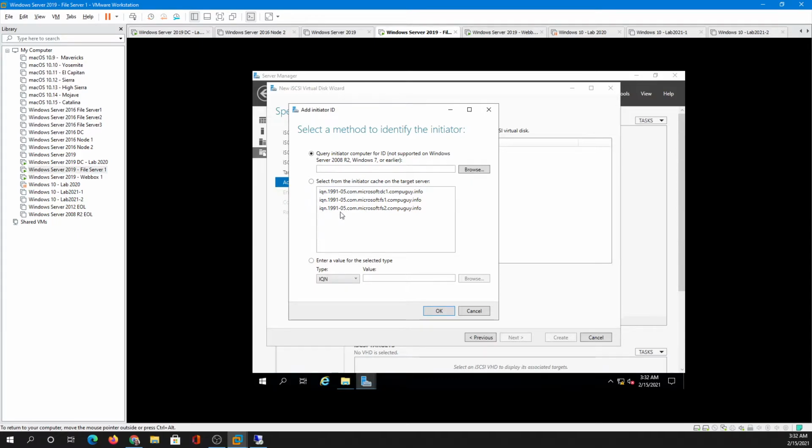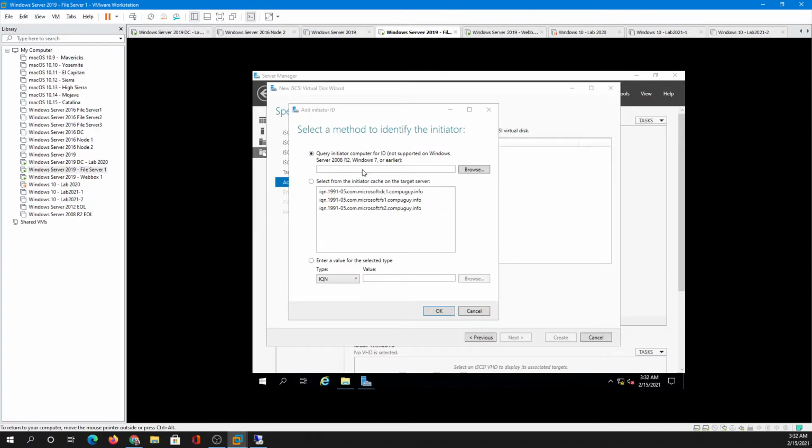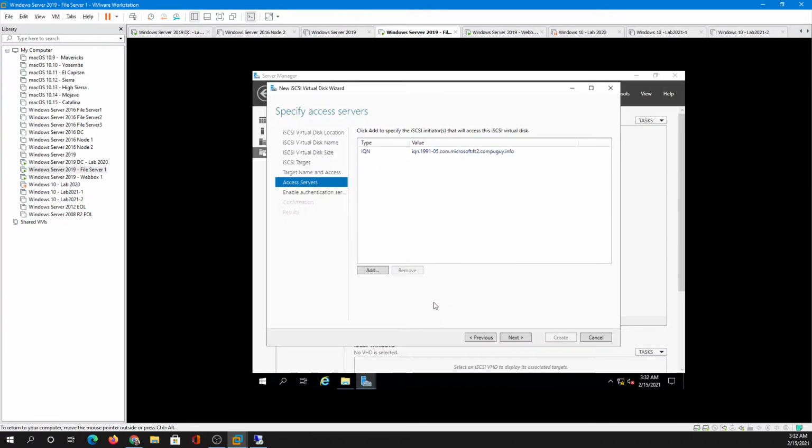Now, it found them here. If it doesn't find them in here because it just saw them, you want to go into the Active Directory, FS2, check, click OK. The DNS will go out and find it, and you want to click OK. That's all you have to type. So now it found the target or the machine that's going to connect to this target.